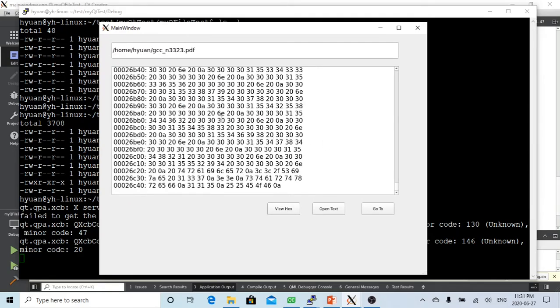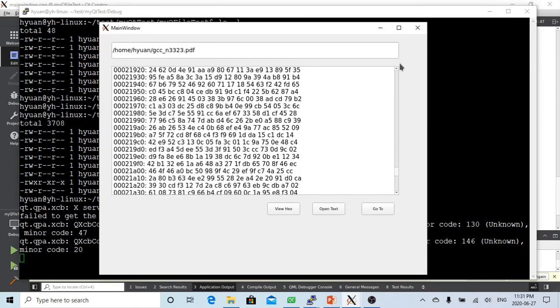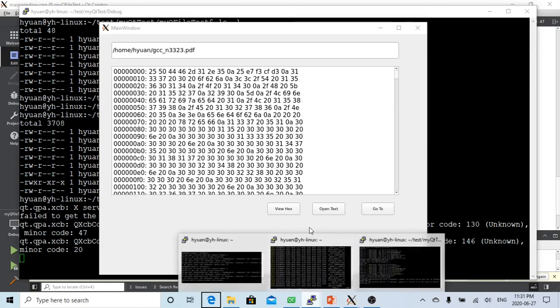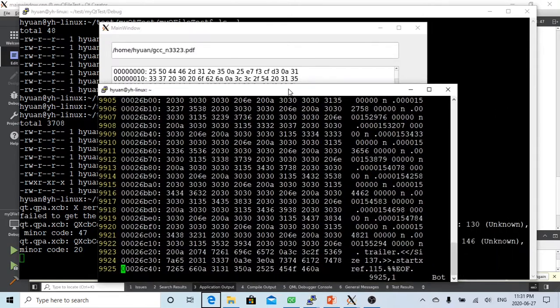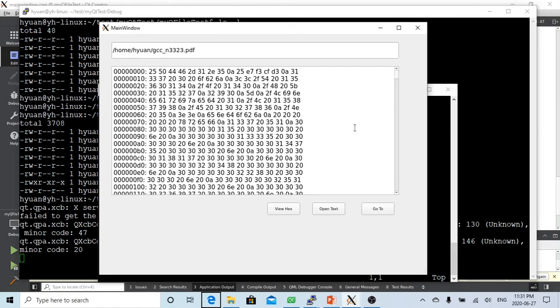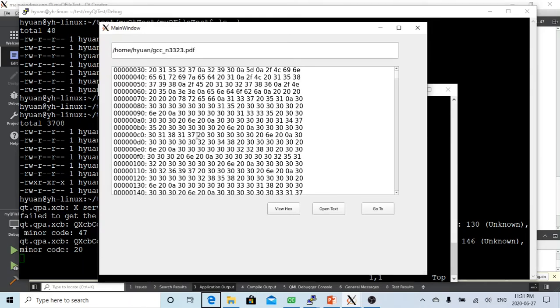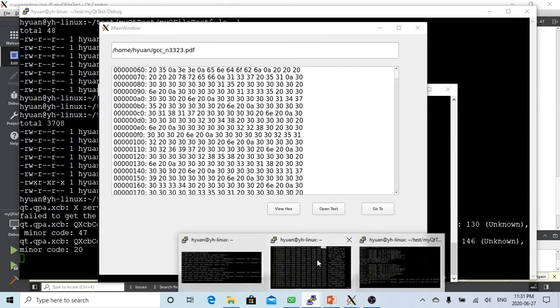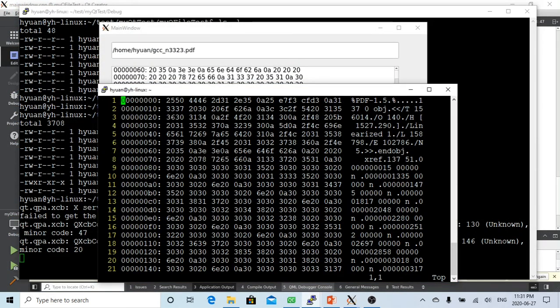Now we got our hex view, so we have the offset and all the 16 bytes on each line. Let's go to the first line, and I have a hex editor open, so we can compare this with our viewer. The first line starts with 2550 here, and in the editor 2550, and ends with 0A31 and with 0A31. So this first line looks good. Let's take line 70. Line 70 starts with 2020, and ends with 0A30, in both. So line 70 is great.